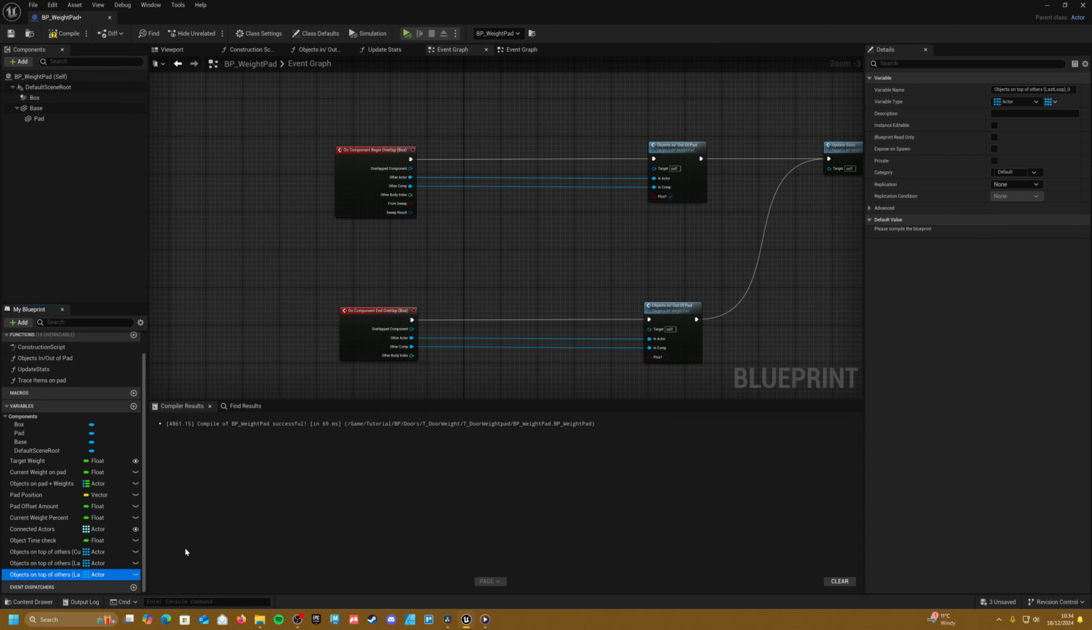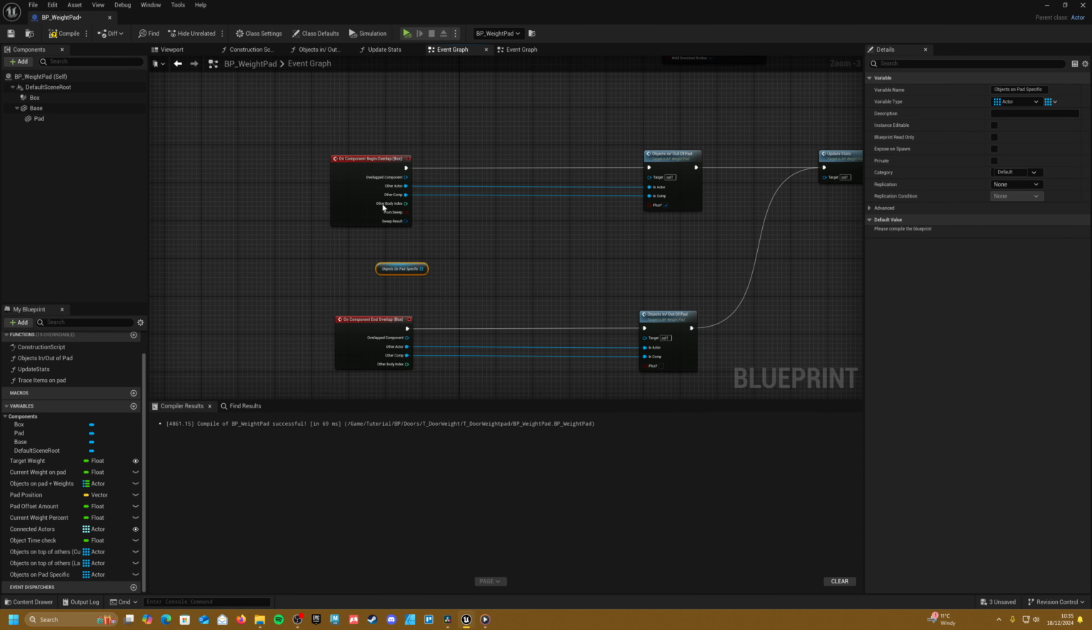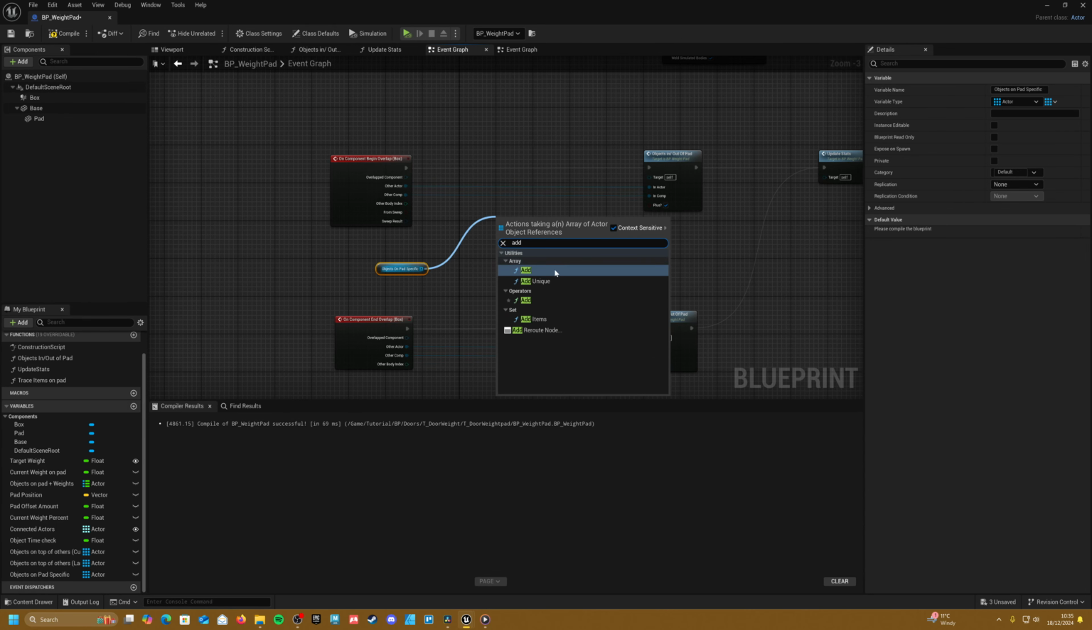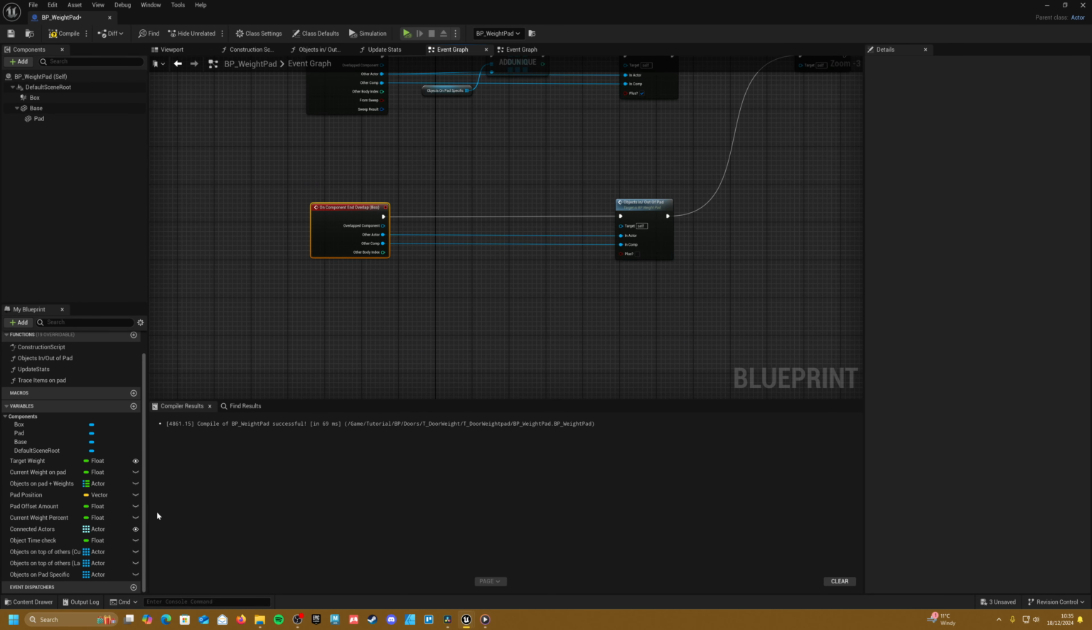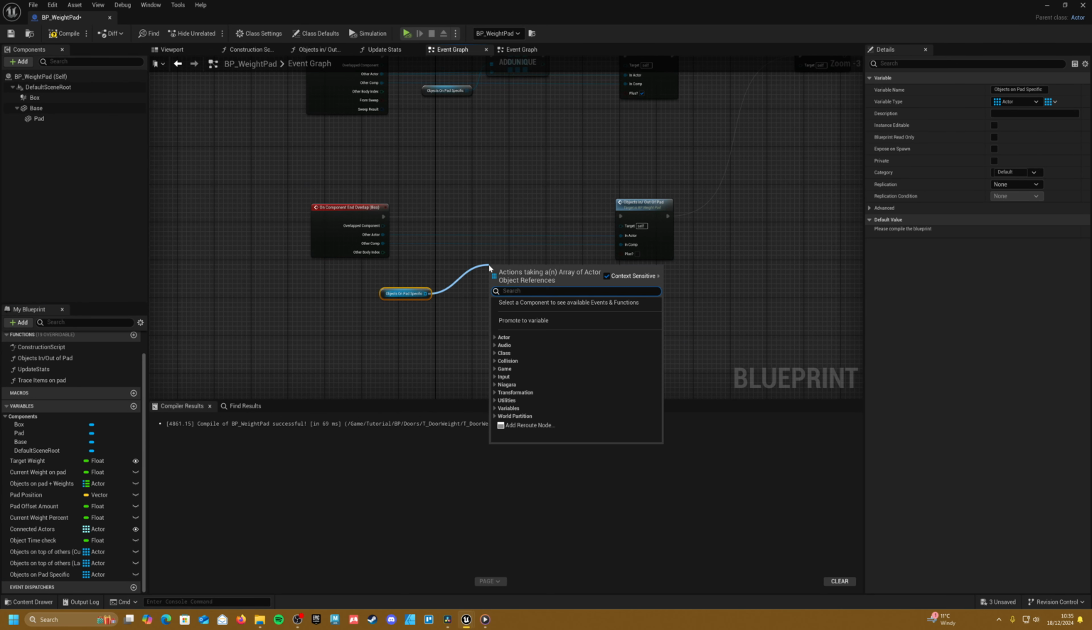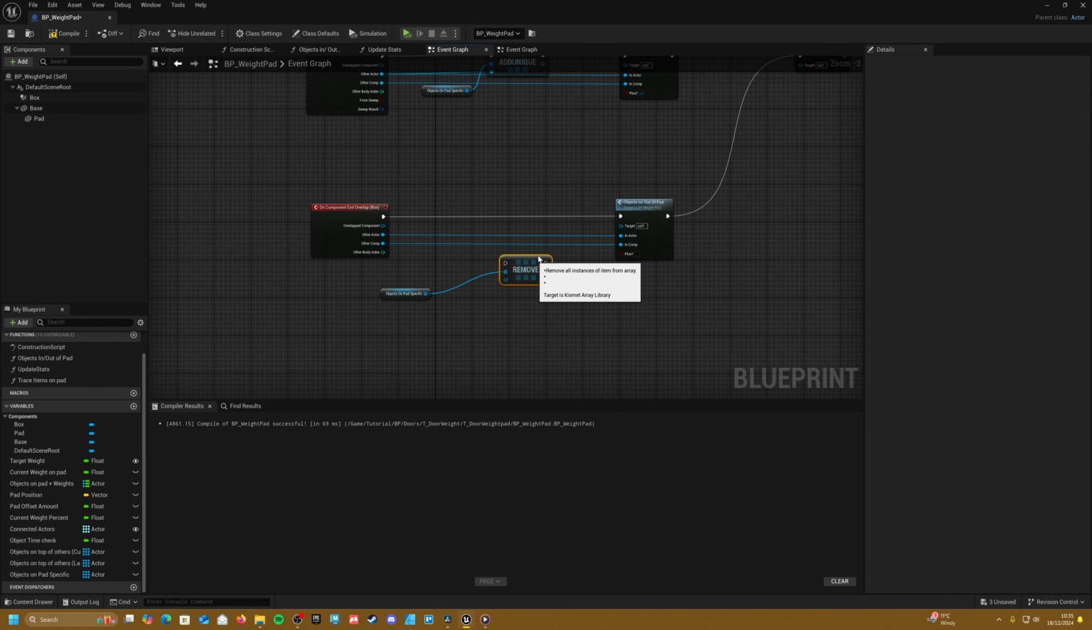So if we come up here to our overlap box, like this guy here, and we give ourselves a little bit of space in between here, we're going to want to come down here and duplicate one of our arrays. So if we copy that guy, and let's rename this to objects on pad specific. Let's drag this guy out here. And what we want to do is, if an object is added to the pad, we want to add a unique to this list. And just drag in your actor like this. And if an actor leaves the pad, we want to remove the item from the array. Cool.